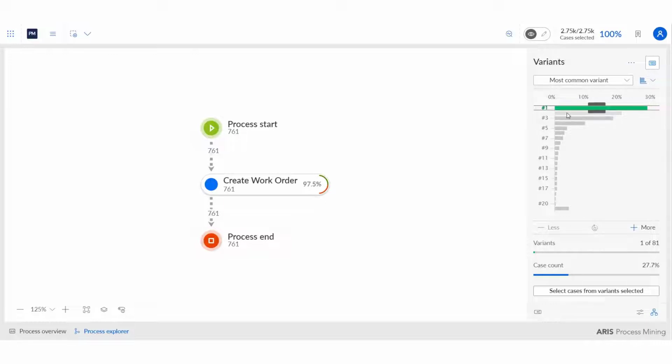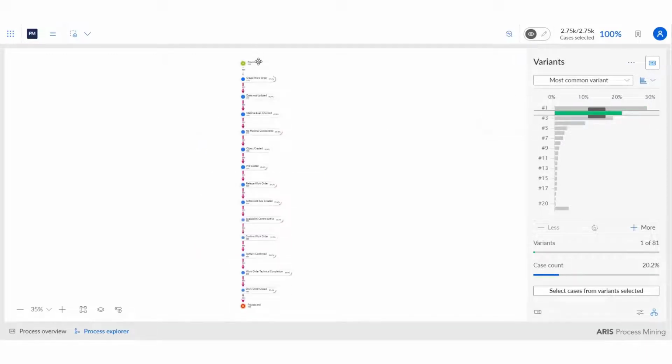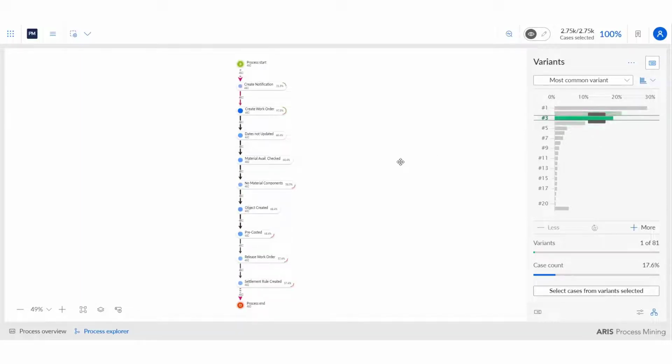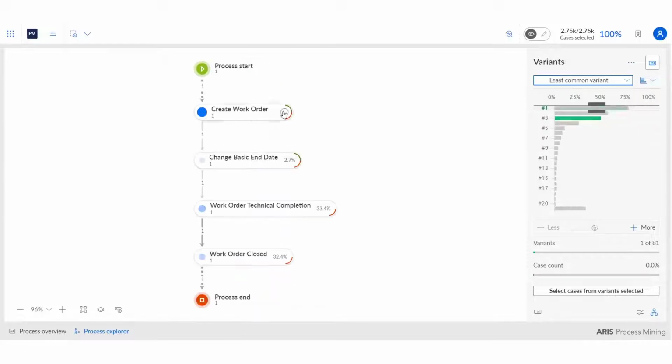If we click in here, we'll be able to see the second most common variant, and here are the top 3 most common variants. But you could also identify the least common variants. The least common variants are maybe the most difficult to identify because they don't happen that often. They might be the cases that actually create more bottlenecks and headaches for the organization.